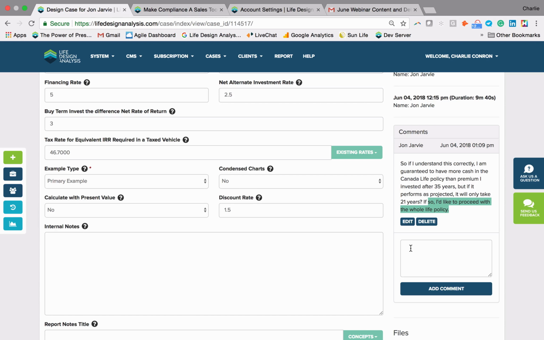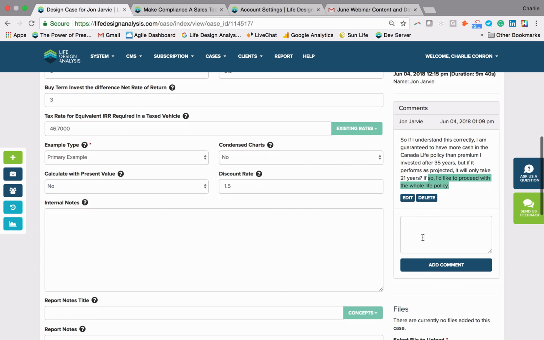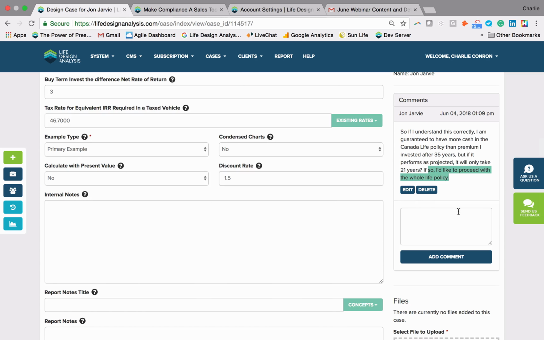So now not only do we have our fact find, our needs analysis, and our suitability analysis, we have an indication from the client as far as what policy they'd like to proceed with. And we can comment back and forth in a secure way to make sure that our notes are tied in right with this insurance sale.